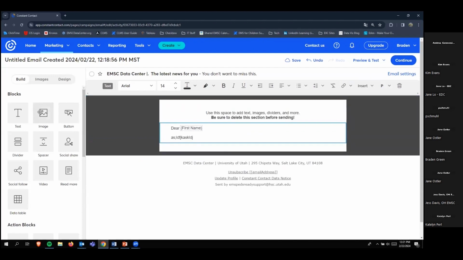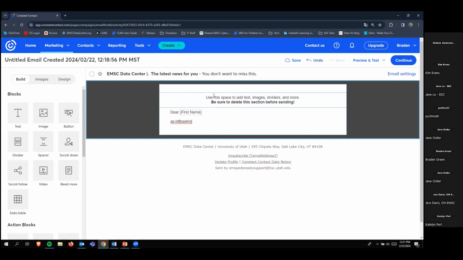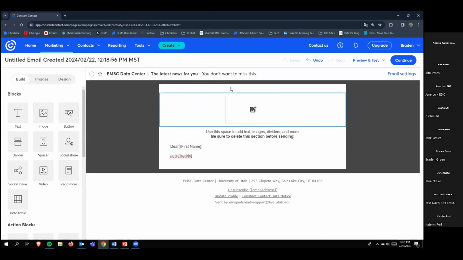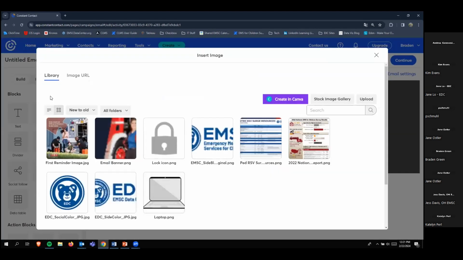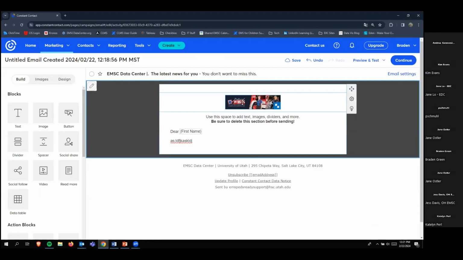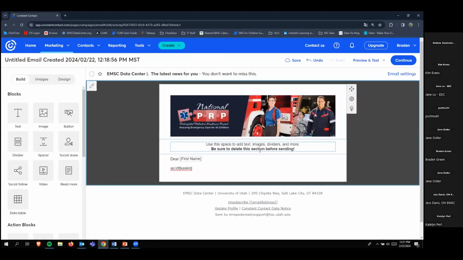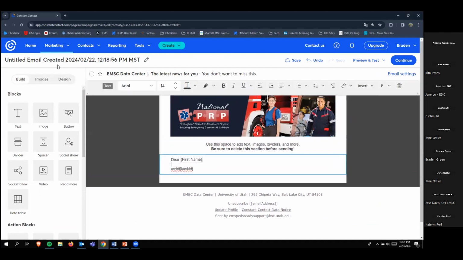If I want to add an image, I can put in an image tab, click on it, and then you'll just click replace. It's a little bit confusing, but you'll click replace there, and it will bring up a place where you can either select previously uploaded images or upload an image, and that will allow you to upload whatever images you want. When an image is put in, you can change the size of the image so that it looks right.